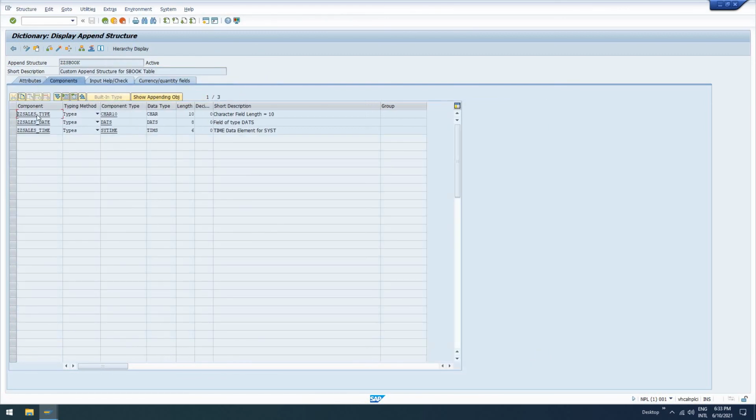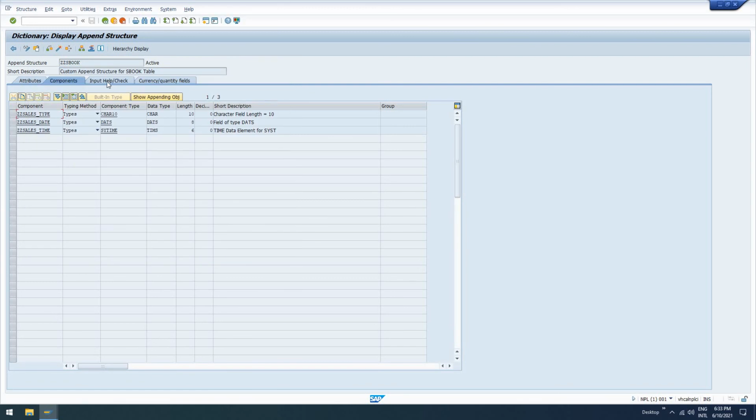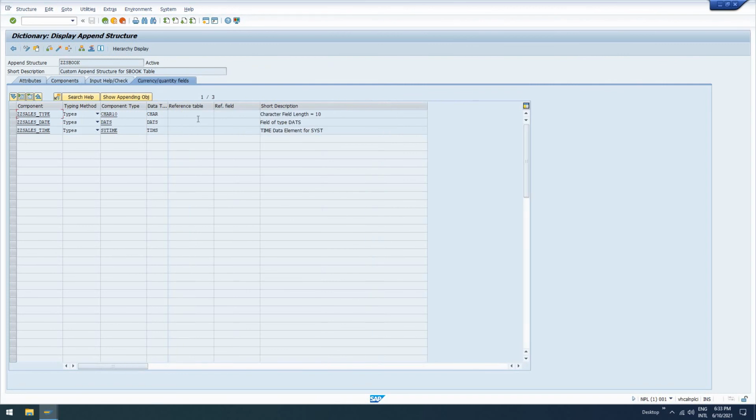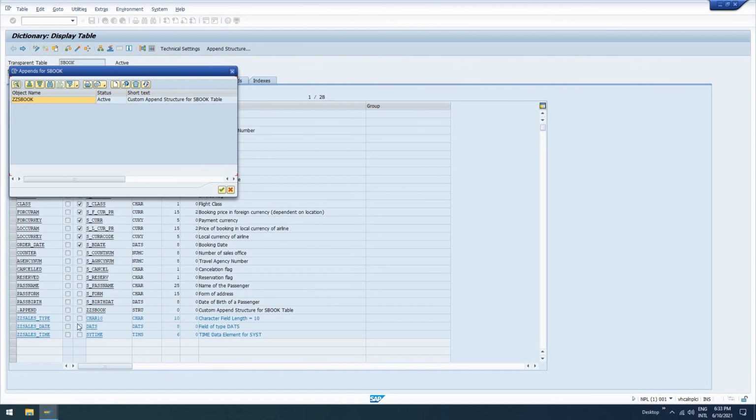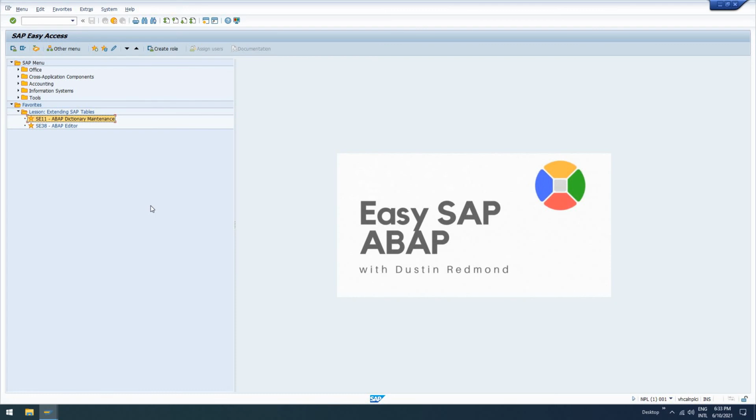and we could actually double click on one of these. So you see this is a built-in type, so it's not going to have any of that built-in information, labels, any of that. So a lot of times, we'll create our own data types when we're making an append structure. So instead of CHAR10, this will be a data element ZZ sales type, and we'll create a data element. So that way it'll display. That's the recommended way to do it.